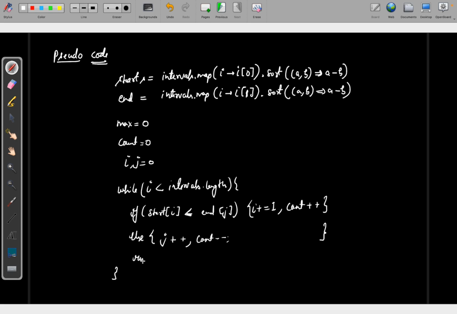And here in max I will simply find the max of count and the max that we have taken. So basically this is Math dot max, and in the return I will simply return max. Yeah, so this will be the pseudo code of it.